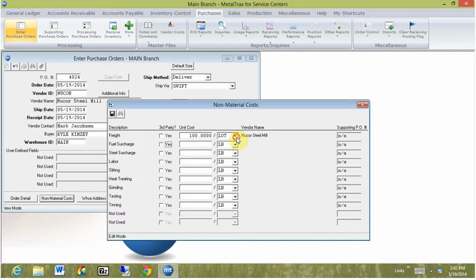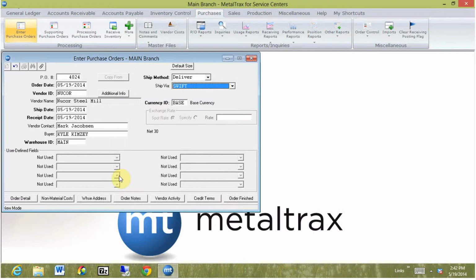You notice they have this little down arrow key, which allows you to choose per pound, per hundredweight, per lot, or a percentage of the order. These fields or these descriptions are set up in the feature initialization screen. If you go in and type in cost in that feature initialization screen, it'll allow you to define the cost. In this case, I've defined freight, fuel surcharge, steel surcharge, labor, and so on. But we're just going to add one right now, and then we'll show you how this works. So it's a $100 lot charge. I'm going to save it by clicking on the little save icon. I'm now ready to put in my detail of my order.